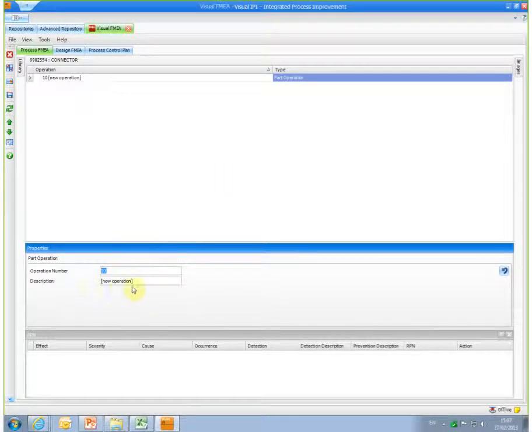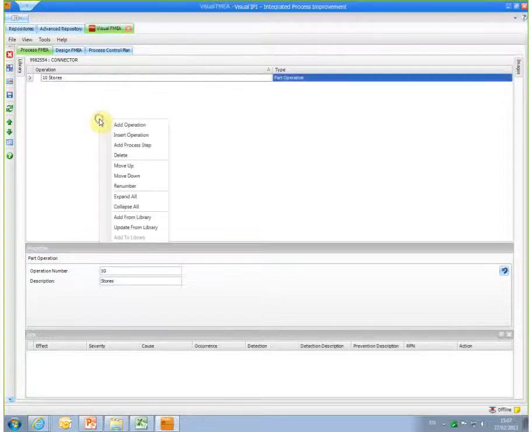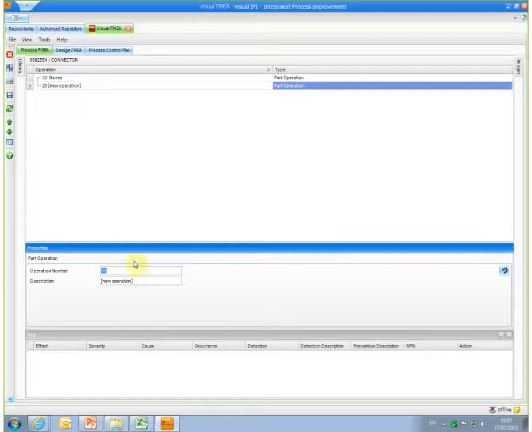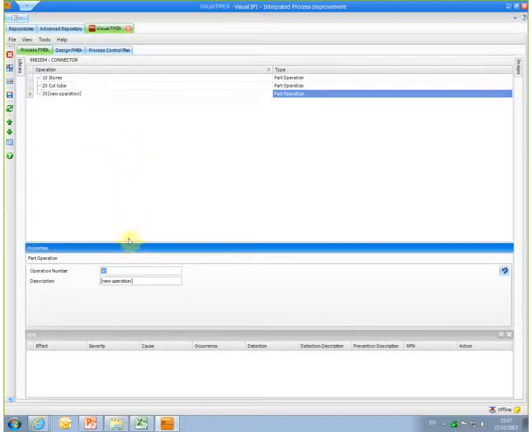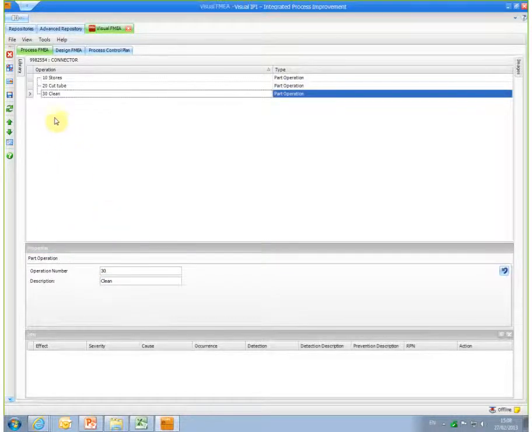Straight away I'm being presented with operation number 10. That's because I've set my unique report style to always number in integers of 10. Even if I right mouse click again and add another operation, you'll see it's jumped to operation 20. Here I'm just writing in brief descriptions of the operations. I'm not going to go into too much detail in terms of the description, but you get a feel for the 3 operations that I've just created.